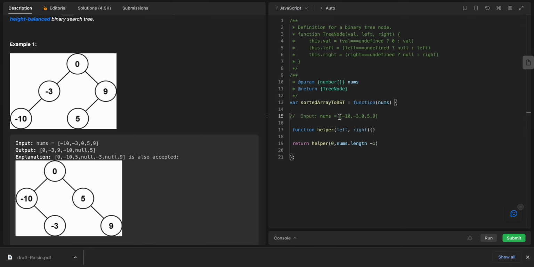The left is this one, and the right is 9. So I'm saying, the base case, this is the recursive function. We should find the base case. So the base case will be: if left is bigger than right, return null. Because this is the left, the left shouldn't be bigger than right at all. We stop once we find that.